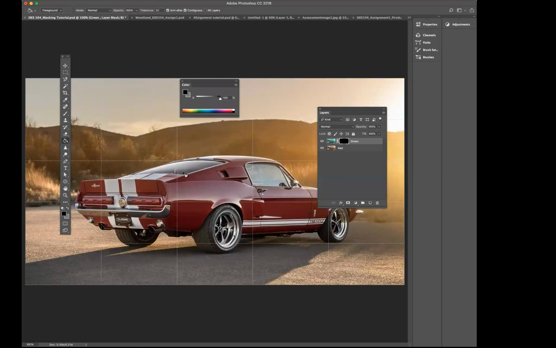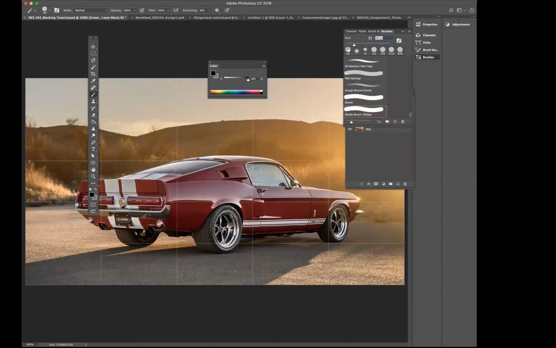So if I want to add any green to this, instead of painting on the original picture, I'm just going to paint on the mask. So I'm going to grab my paintbrush and go to, let's see, brushes. And I'm just going to pick one. I'm going to make sure that my brush is set to white, and I'm going to make sure my mask is selected. So that black square I need to make sure is selected. I'm going to select white for my brush, and I'm going to start painting over it.